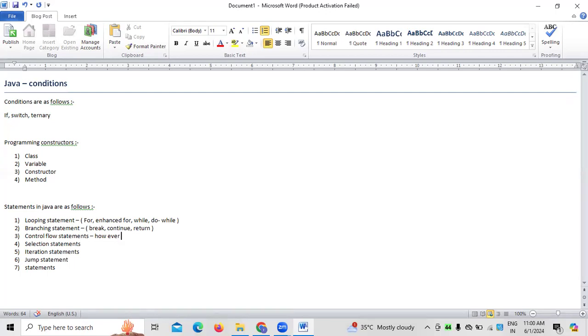Next, iteration statements. Iteration statements are the ones which enable us to program the execution part wherein you want to repeat one or more statements. For example, if you want to execute multiple statements, iteration statements are used.